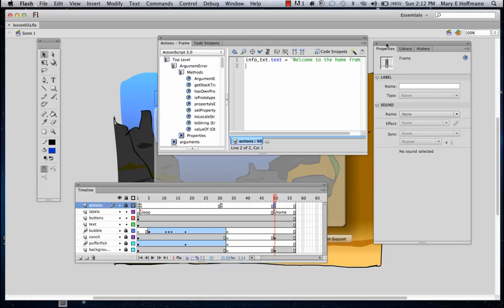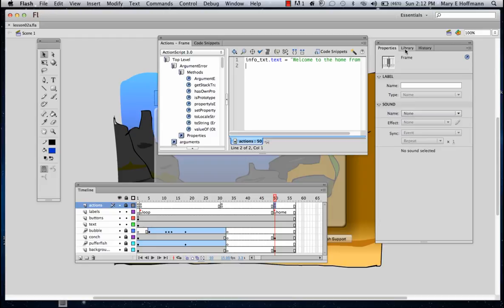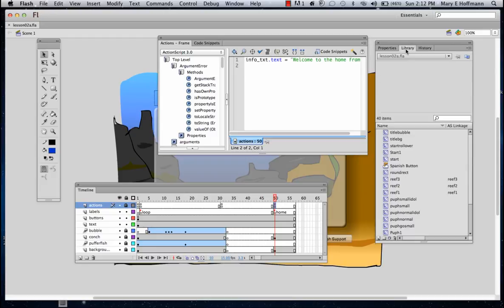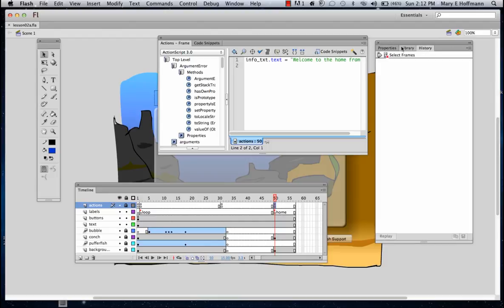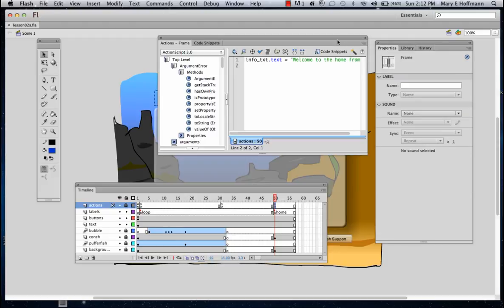Make sure you have your properties panel open so that you can see that, and make sure you have your library open. You might also want to have your history panel open so that you can go back in your history if you make any errors.